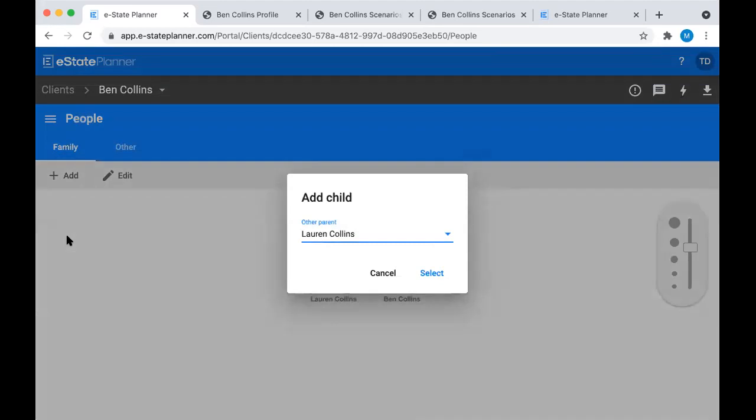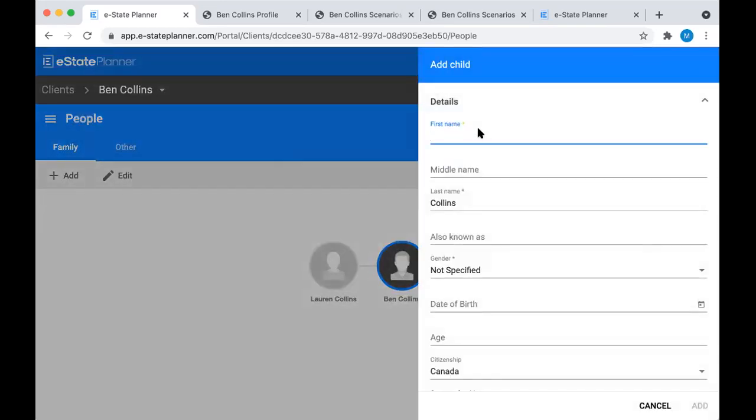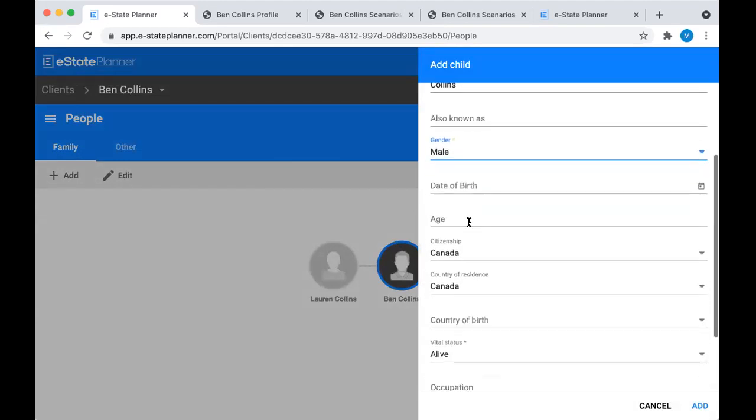And whenever you're adding a child, it's going to ask you who the other parent is. So it's going to give you three options. Is it the current spouse, Lauren? Is it a new parent, so an ex-spouse that's going to be involved in the will? Or is it a single parent? So either they're genuinely a single parent or there's an ex-spouse, but they're not going to be involved in the will. Then you can just put them as a single parent. But let's say it's Lauren. And then you're just going to enter the child's information. So say John Collins, male.